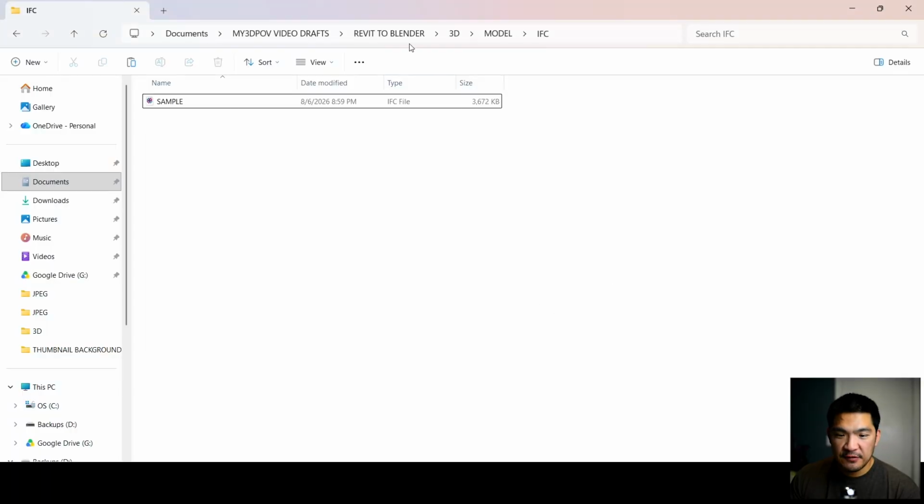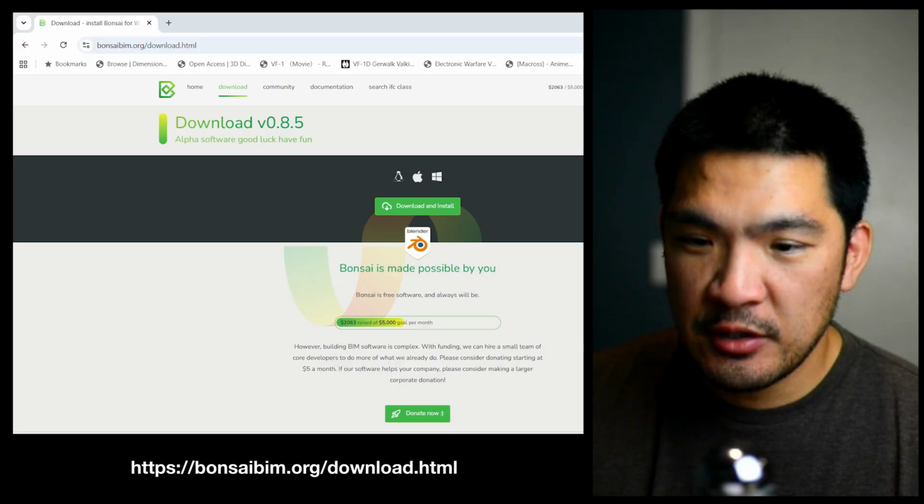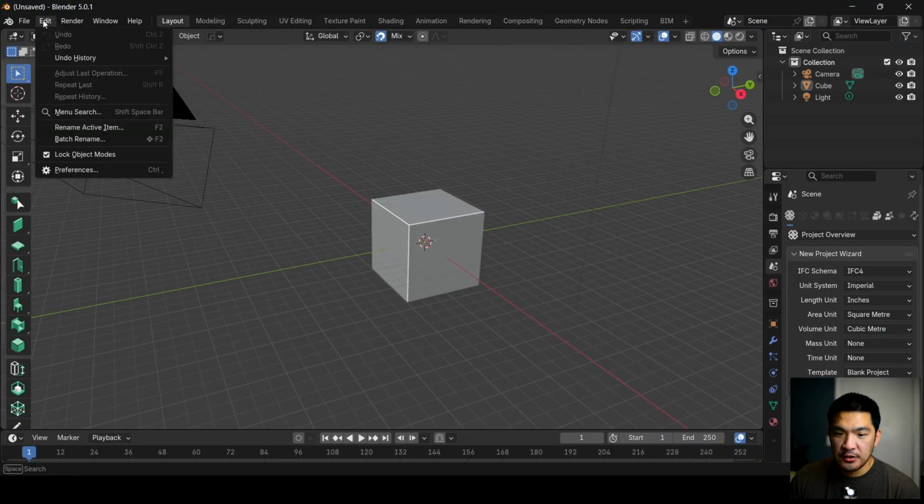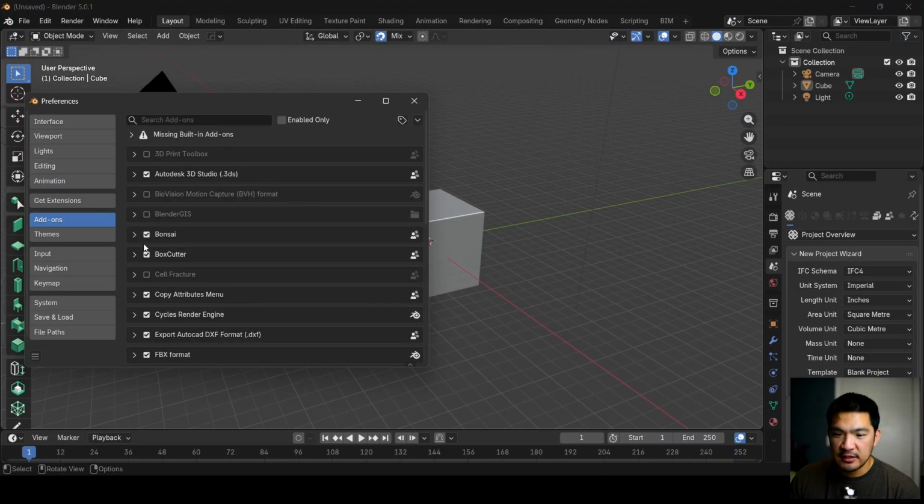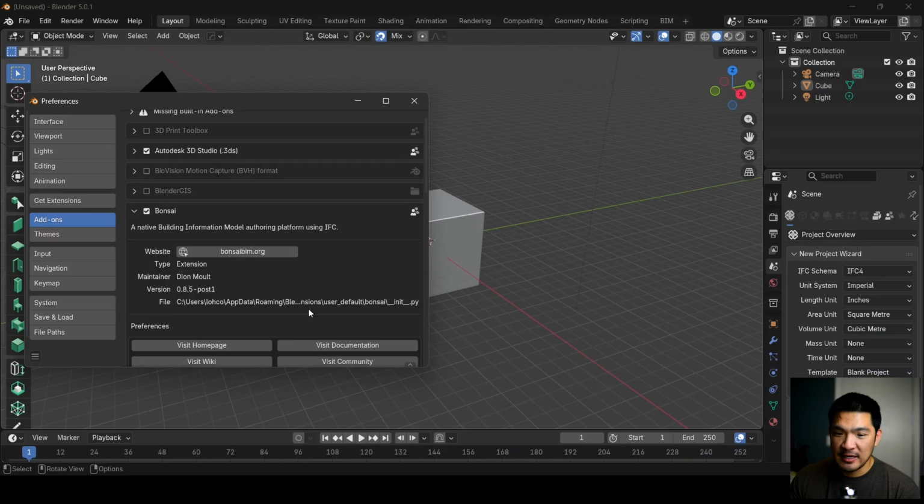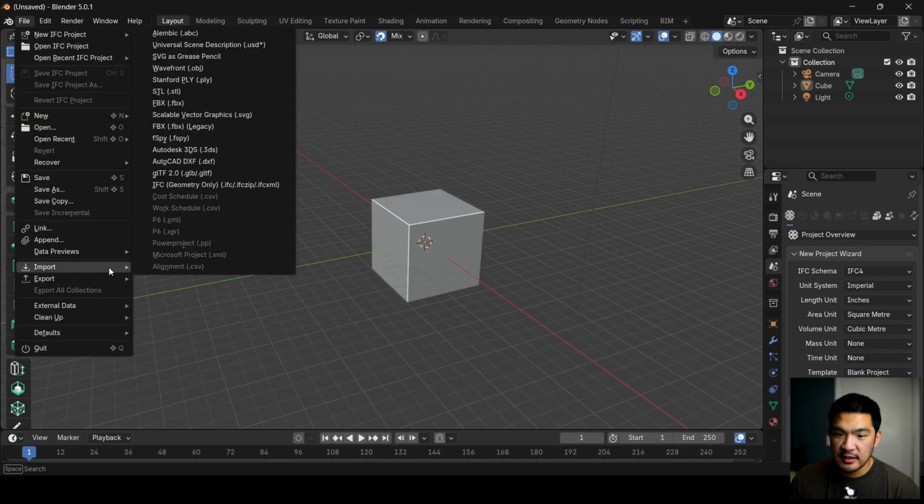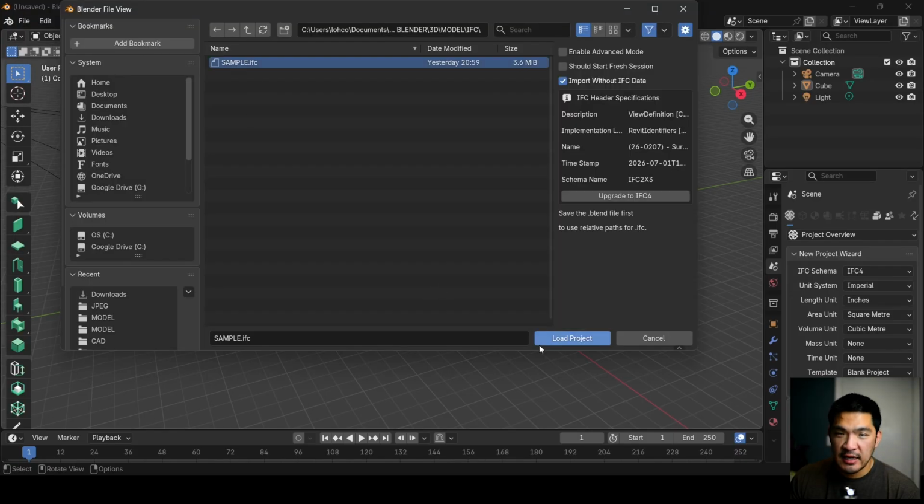I have a sample IFC model exported from Revit, and in Blender we're going to use the Bonsai add-on. Under Edit, Preferences, and Add-ons, install the Bonsai add-on and make sure that it's enabled. Go to File, Import, and select the newly available IFC format. I believe this only transfers over geometry data. Find your file, select Load Project, and it's as simple as that.